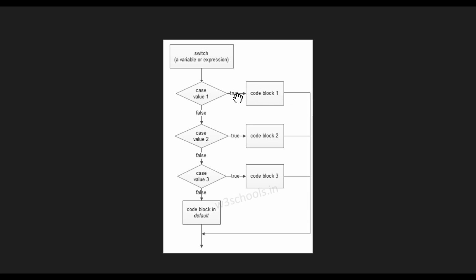and if the value doesn't match the first block, then it will move to the second case, and here it will check if its value matches the second case, then the code inside the second block will be executed. If the value doesn't match, then it will go to the third case, and again it checks the value. If the value matches the third case, then the third block of code will be executed, and there will always be a default case. If none of the cases match, then the code inside the default block will be executed. So this is the main working flow of the switch case.